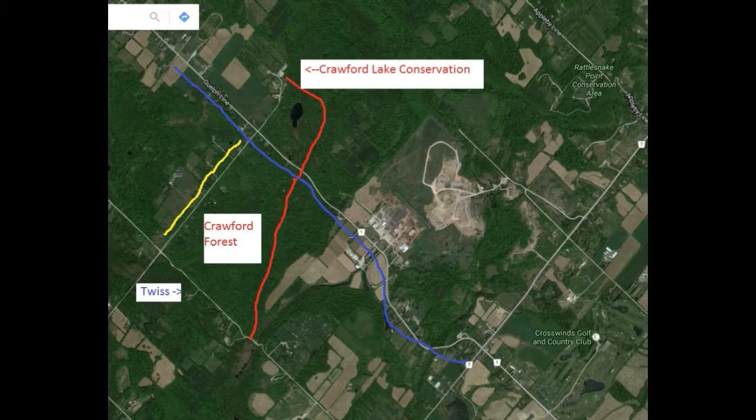Here's an aerial view of the hike, presuming that you start at the Crawford Lake Conservation parking lot. The red line represents the Bruce Trail as it leads all the way down to Twist Road. So that's the Bruce Trail that's marked with white blazes. The Crawford Forestry Tract is between Guelph Line, which is shown here in the blue line, and Twist Road is where that segment of the trail would end, shown here where the red line finishes at the bottom of the page.